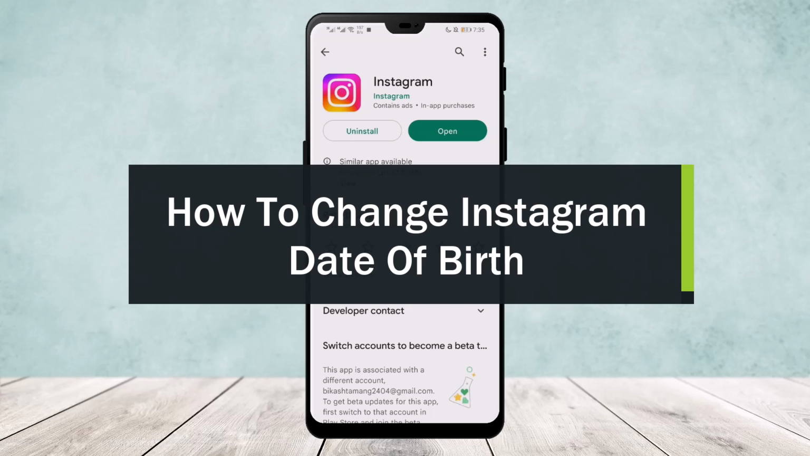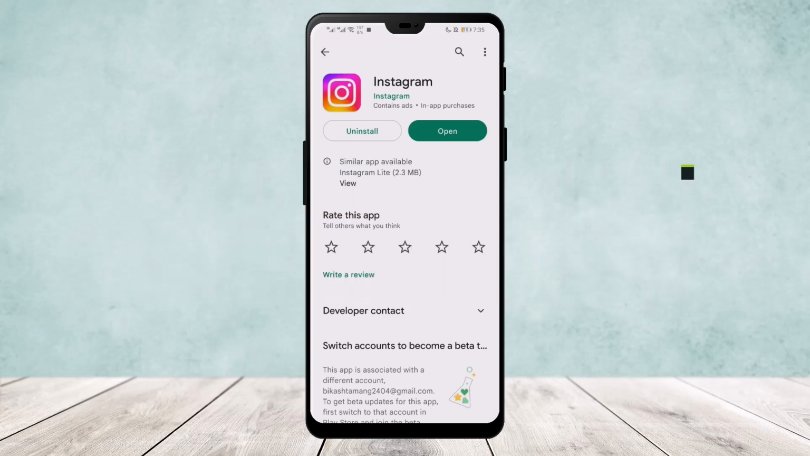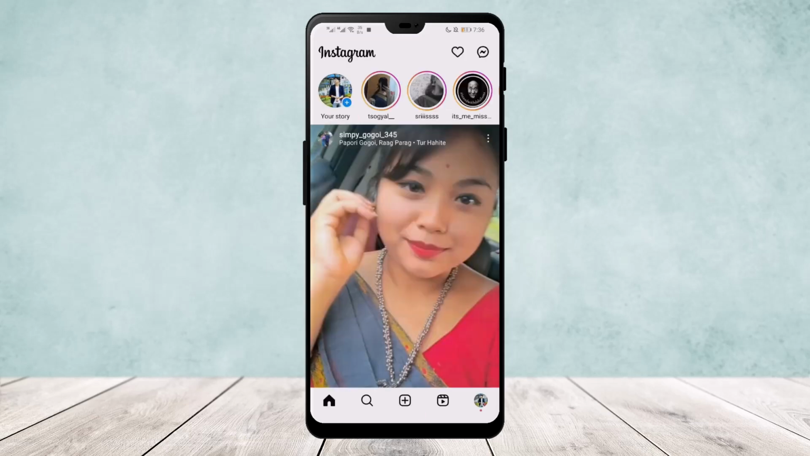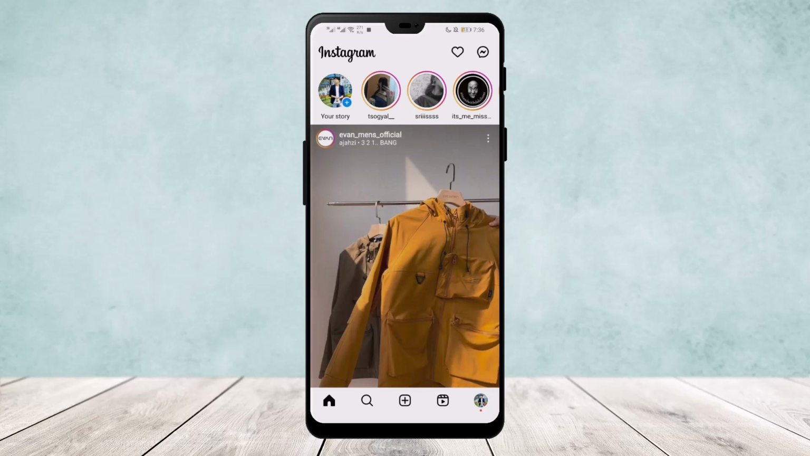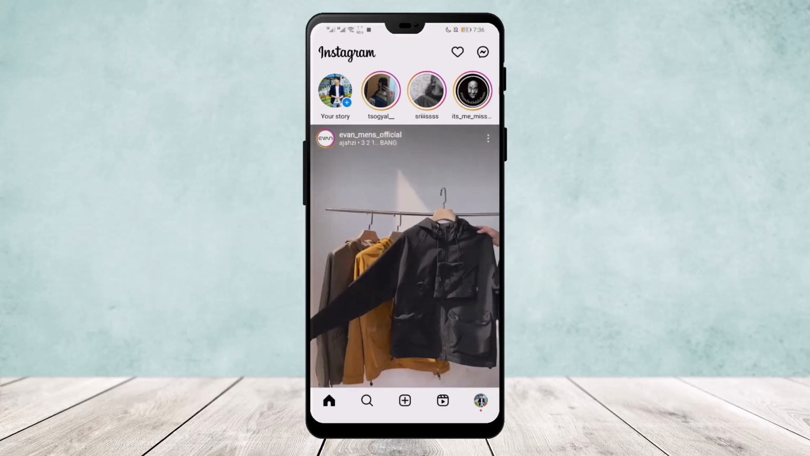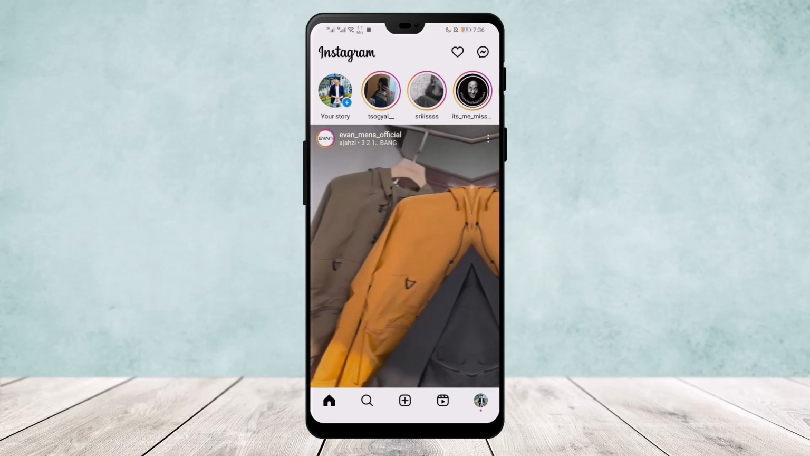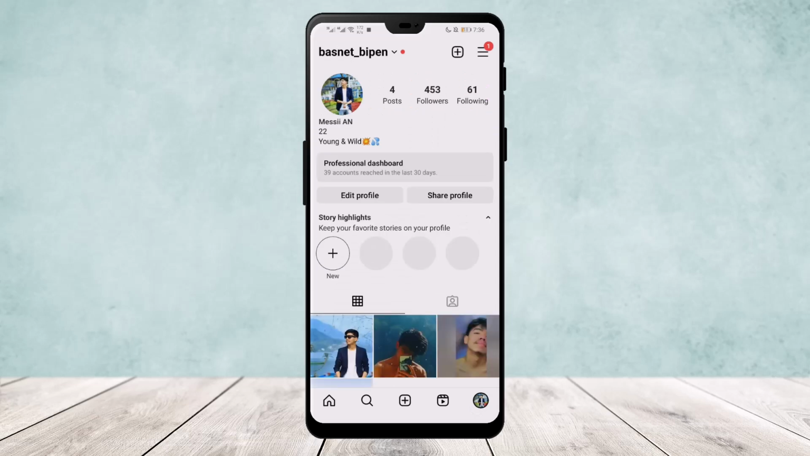Today I'll guide you on how you can change your date of birth on your Instagram account. Now, open the app and you'll get an interface like this that you can see on the screen. Head over to your profile by tapping on the profile icon that you can find on the bottom right of your screen. Now, tap on the three-line icon that you can find on the top right of your screen.